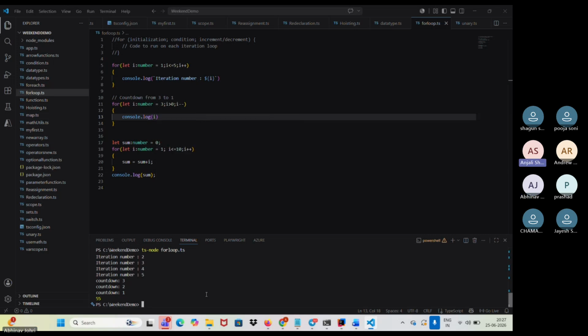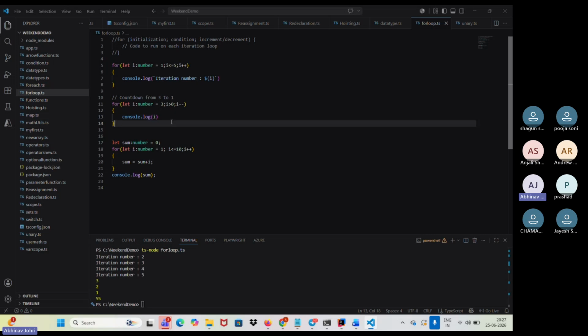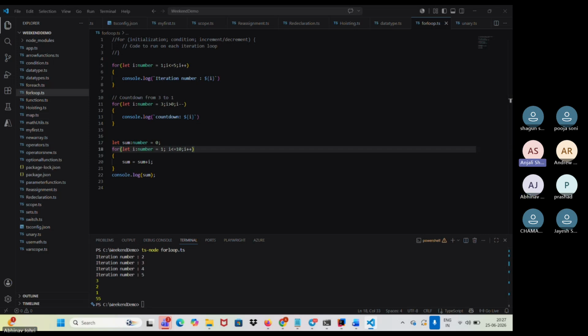But is $I not required, right? Only if you are putting I inside a string should you give it. If you are simply giving I, and you don't want to concatenate it with any string, then you can go without the dollar. The dollar is basically for concatenation. Yeah, it works. If I give only I, it is working.